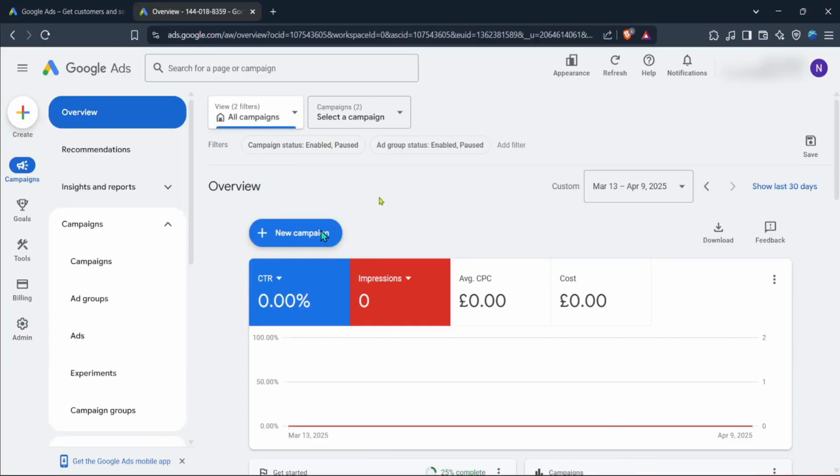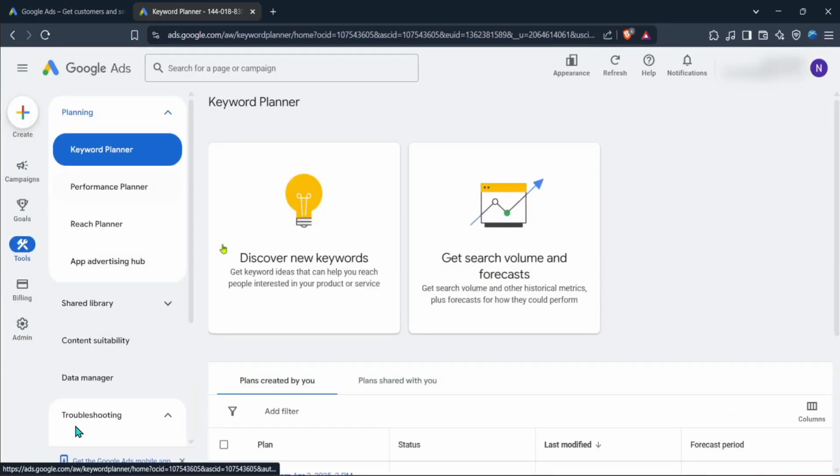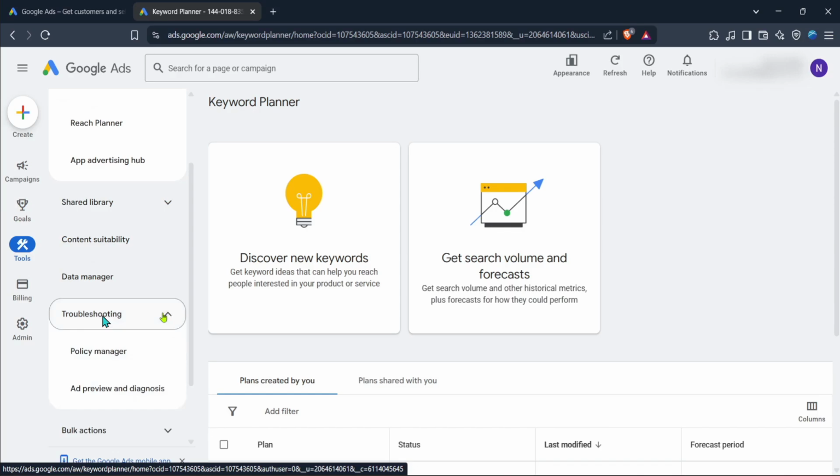From here, we need to go a bit deeper to address the disapproval issue. Locate the menu at the top of the screen and click on Tools and Settings, often represented by a wrench icon. This section is crucial because it gives access to all the features necessary for troubleshooting. Next, under the Tools and Settings drop-down menu, select Troubleshooting. This area provides various options designed to help you identify and address issues Google has detected with your ads.